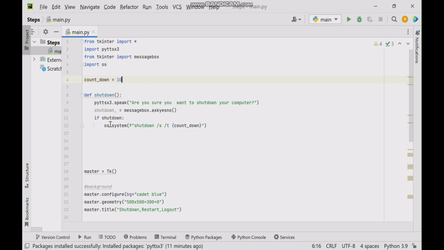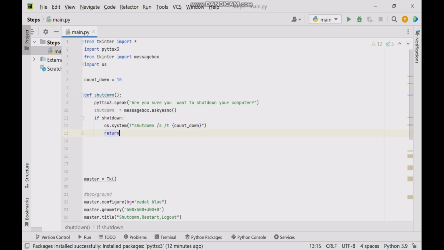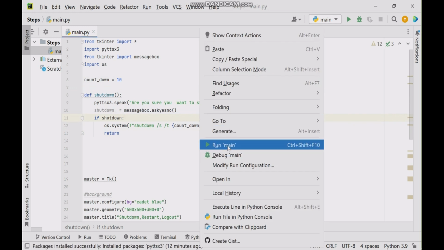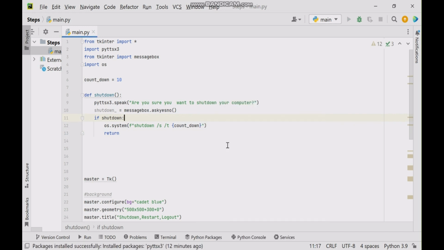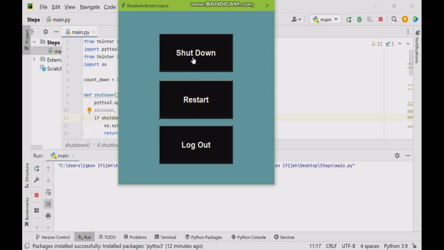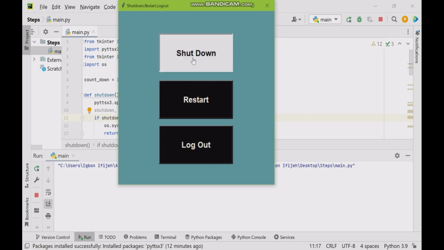Right here, once I click on this button, it's simply going to ask me a question: are you sure you want to shut your computer? And then a message box comes up asking if it's yes or no. If it's yes, it means the system should shut down in 10 seconds that I have created over here. If not, then it should just return. Okay, so let me run this for us. Right, so I'm going to click on the shutdown button. Are you sure you want to shut down your computer?